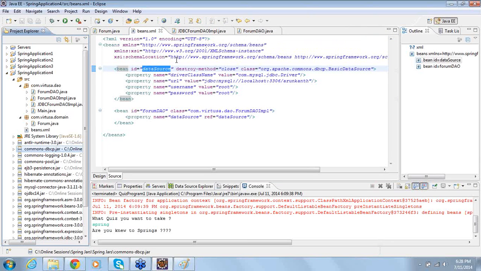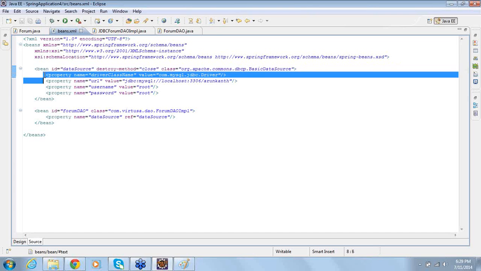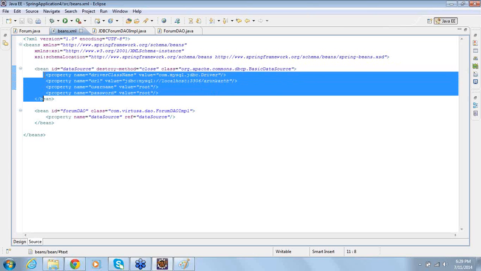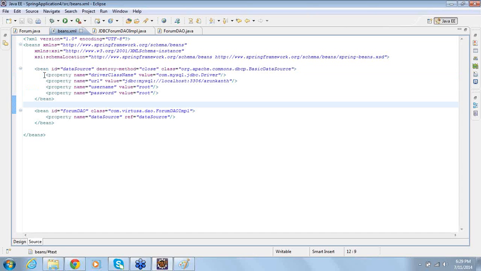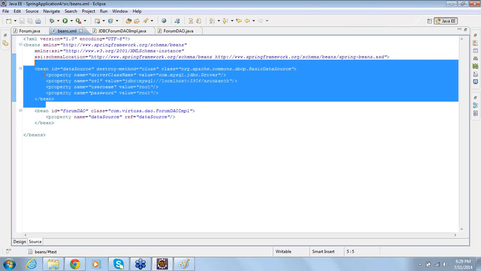So I'm creating a data source object. It is an object of what type? BasicDataSource by apache.commons. Now in that I'm configuring some properties: driver, URL, username and password. That's it. So you have a bean tag for the data source, creating an object for BasicDataSource. So what is this BasicDataSource?